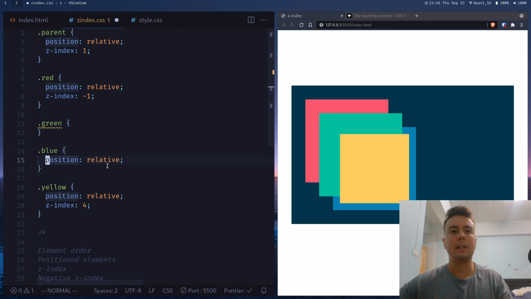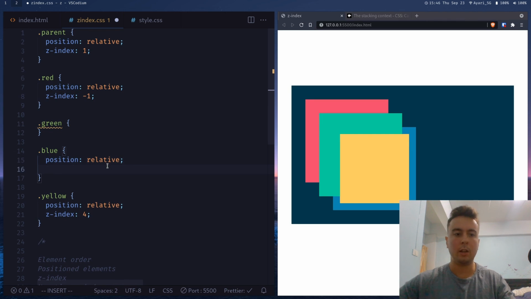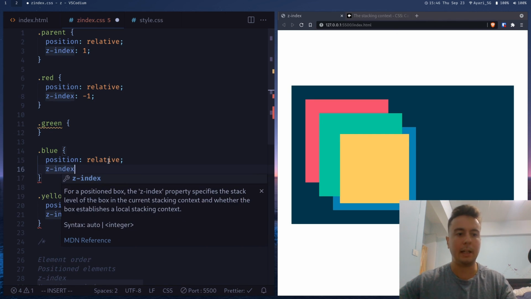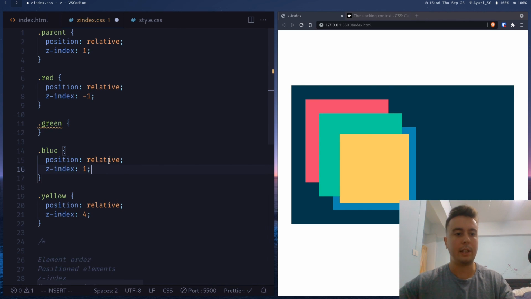And then last but not least, the highest will be an element with a position and then a positive z-index. So we give this a z-index of 1, and now blue is once again the highest in all of the stack order. So it can be helpful to remember the default stacking order, just so you are aware of all the rules here. And that's really all there is to z-index.